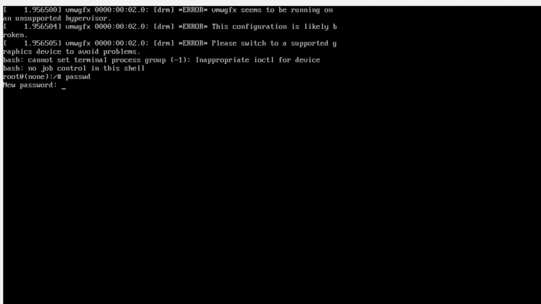Now it's telling you to insert a new root password. So I will type mine. Please type yours. Then after that, press enter. It will not show on the screen anyway. Then it says retype new password. I'll type that same password again. Press enter after that. You can see here it says passwd: password updated successfully.